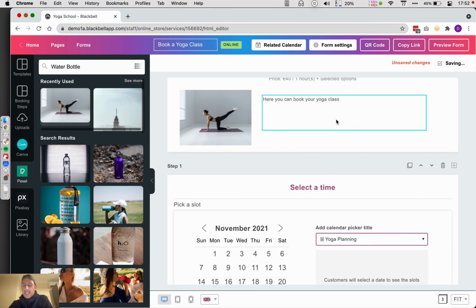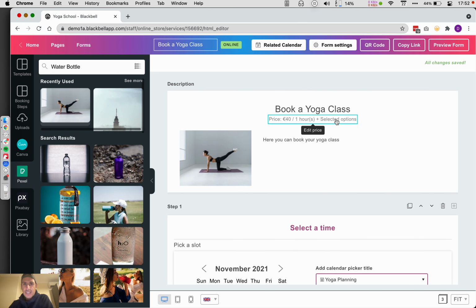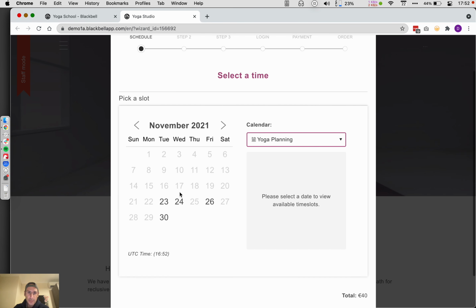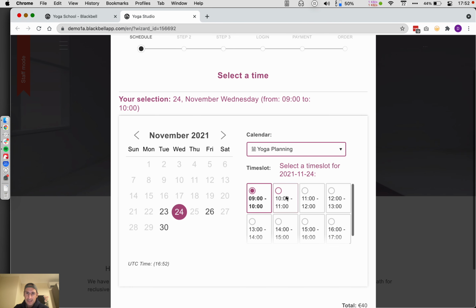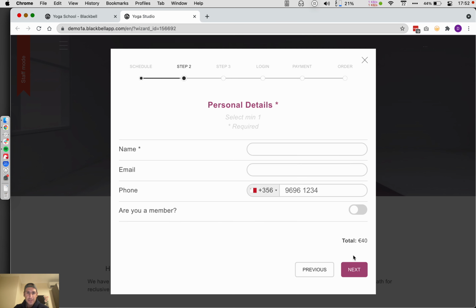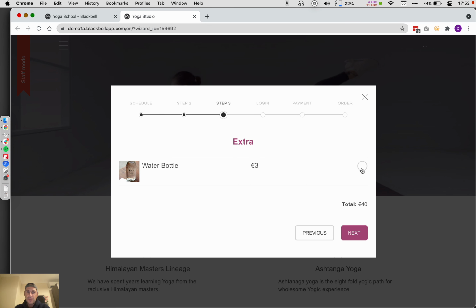Okay, so it's done. We've saved it. Let's check what we've done. So if I click on preview form, it's going to launch the form so people can book at the date that we selected, and it's like 1 hour slot for €40. And to go to the next step, they need to at least have some name. Okay, and it's possible for them to select this, and when it's selected, as you can see, the price increases a bit. Great.